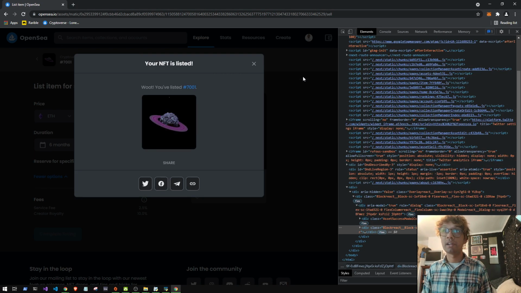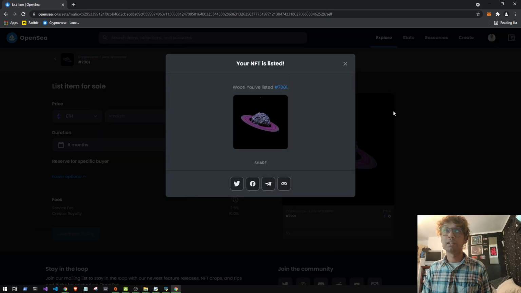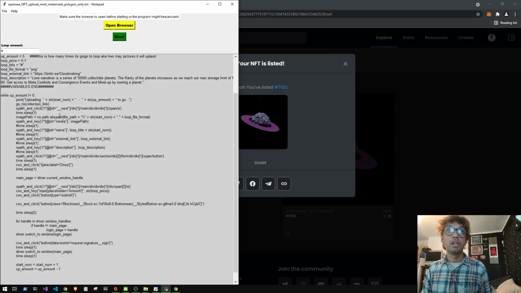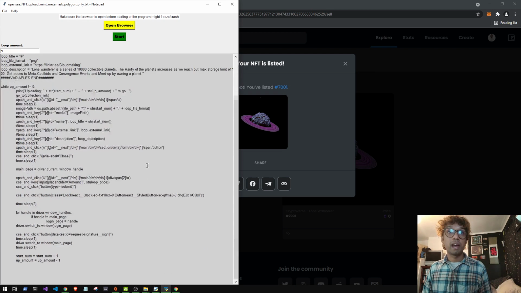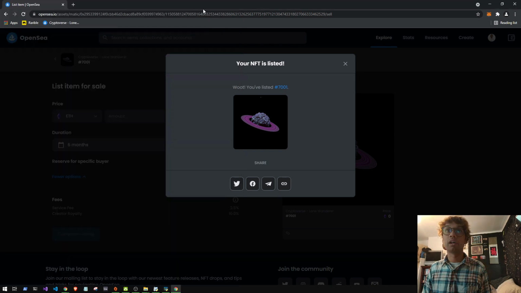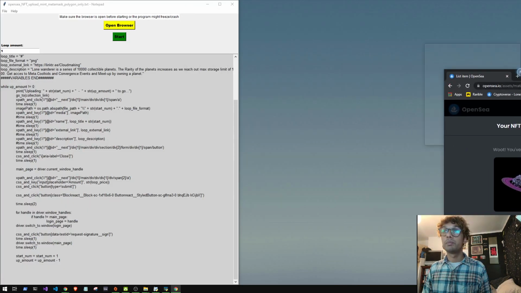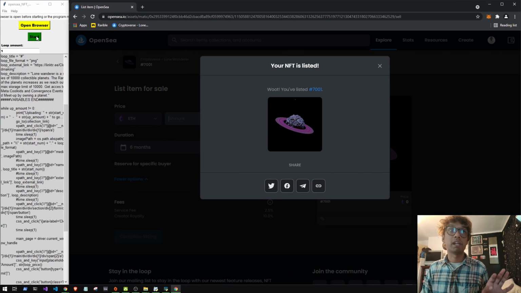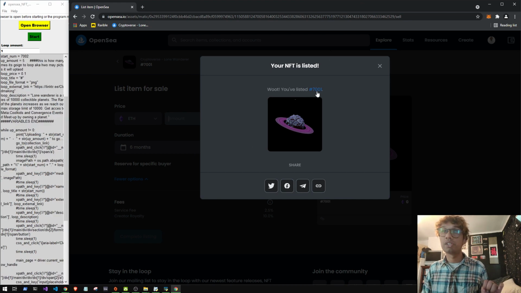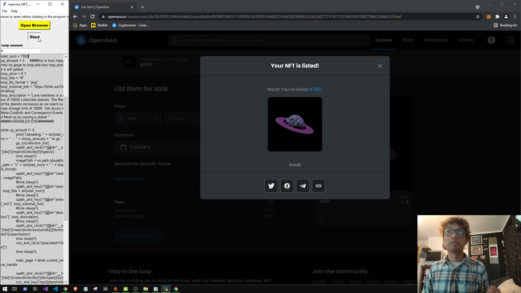So 701 is done. We don't need this inspect window now. So now we're going to change this to 702, and now the whole loop should in theory work. I'm going to quickly put this on the side again and make it tiny. Make sure this is as big as you can make it. If it's maximized, it's even better. So we're going to start on 702 now, and let's see how it does.